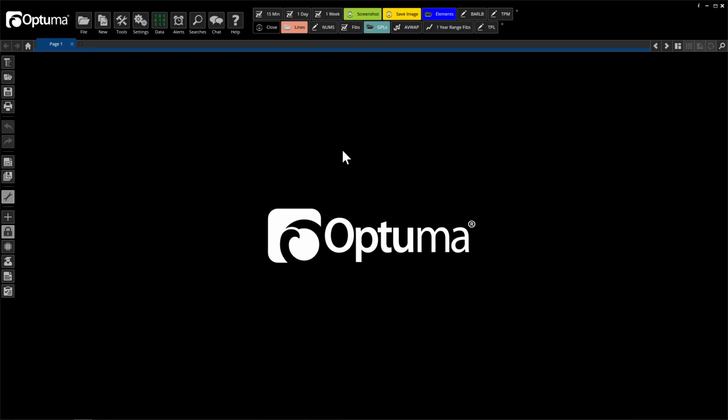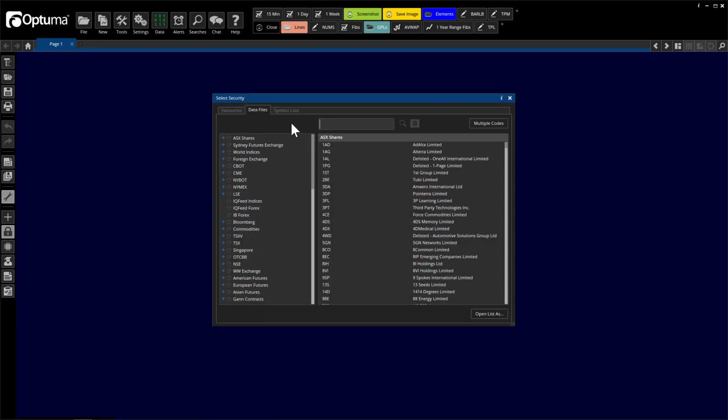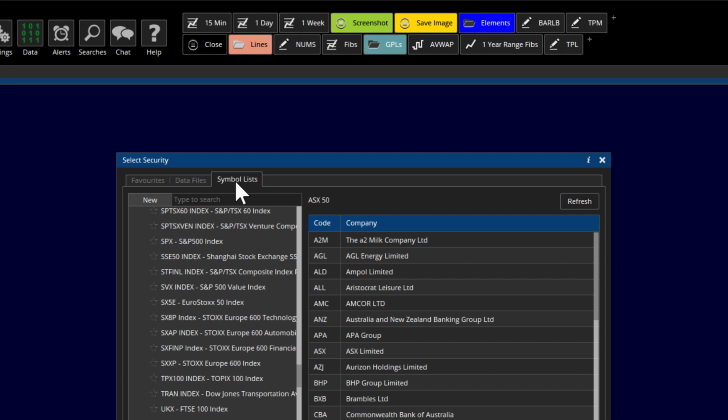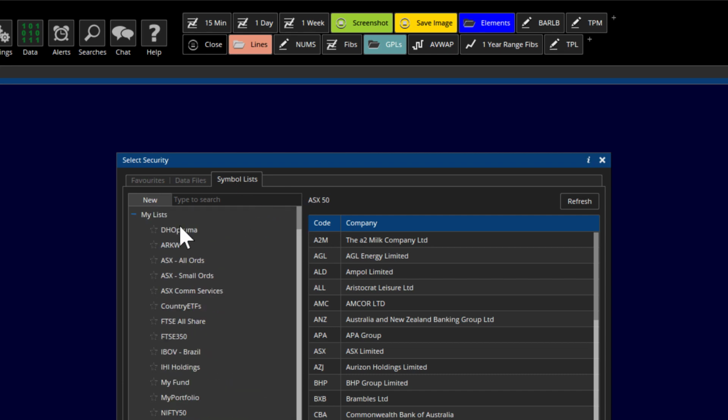So if you have them added to your account, in the security selection window you'll see a Symbol Lists tab. This is where you'll see your own lists if you've imported them from a CSV, for example, or created your own manual lists. But under Optuma Lists, this is where you'll see the lists for the data that you have access to.